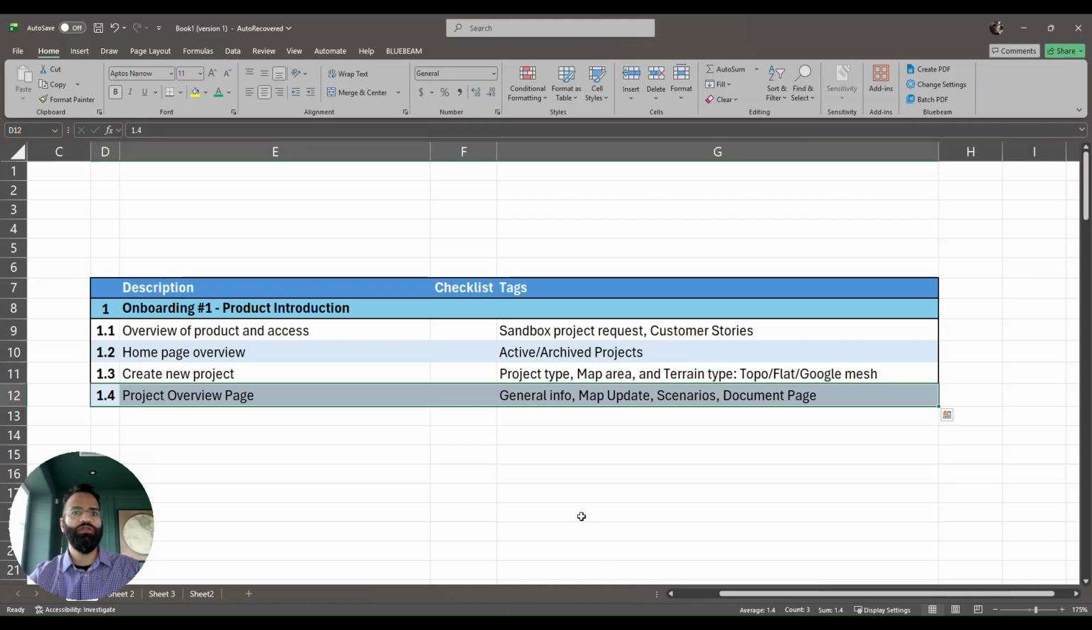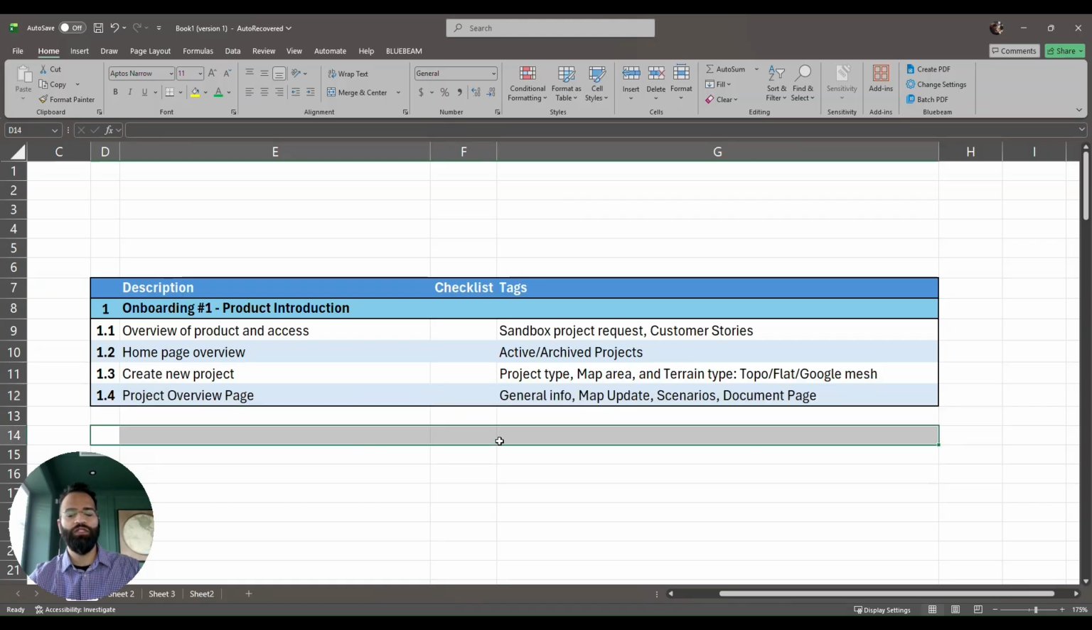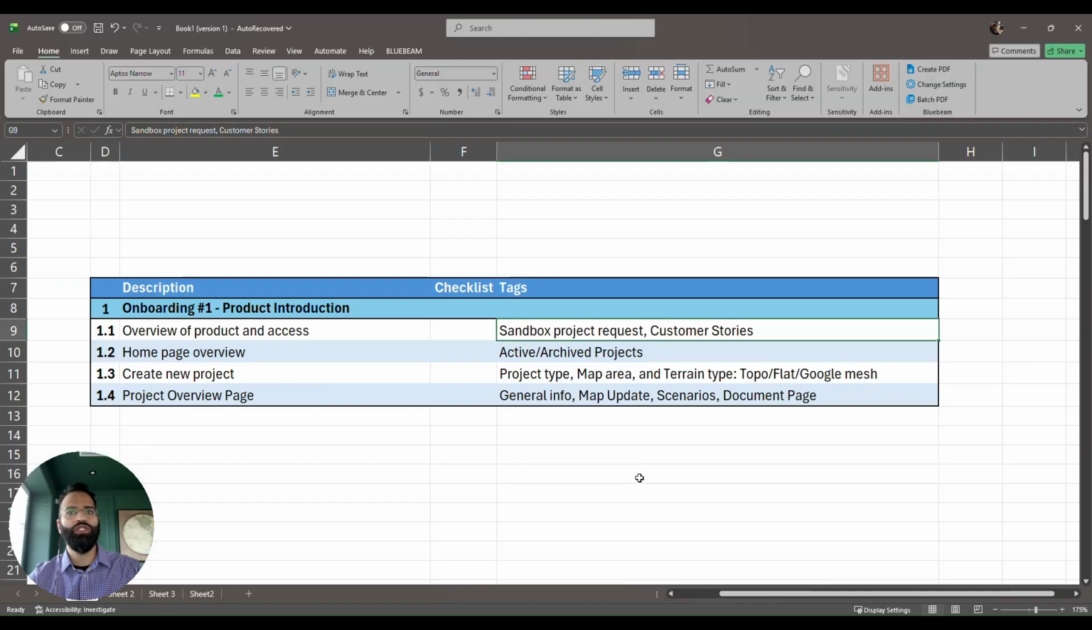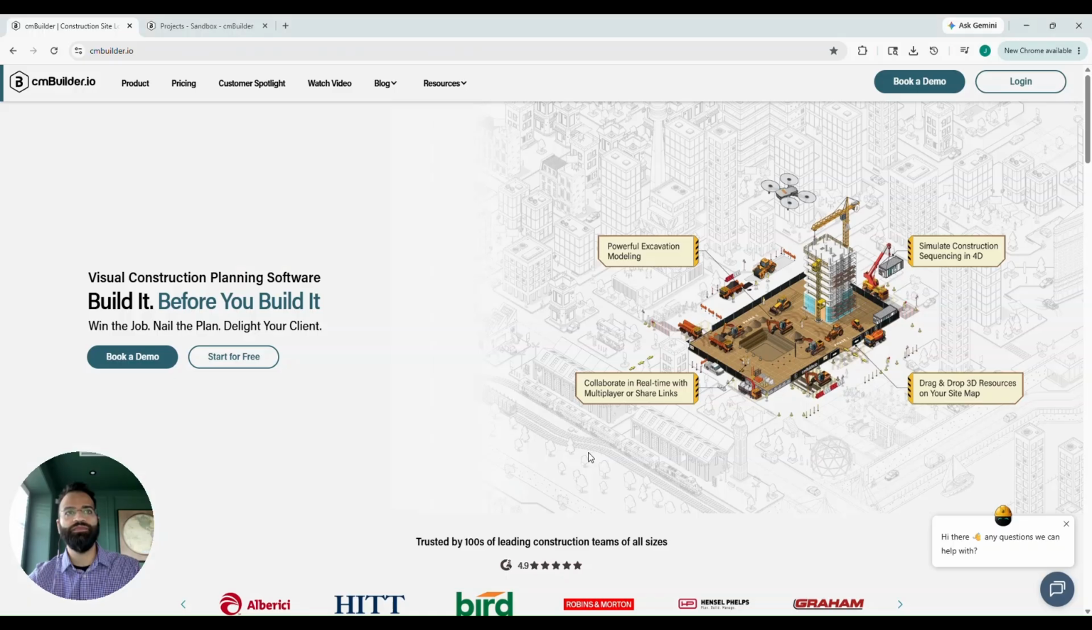So as mentioned, this is the first in a series of videos. The second video in this series is where we're going to pick up actual use and explaining the tools and the tool set and the different features of cmBuilder. Let's head back to our website and we'll show you how to request a copy of the Sandbox project.